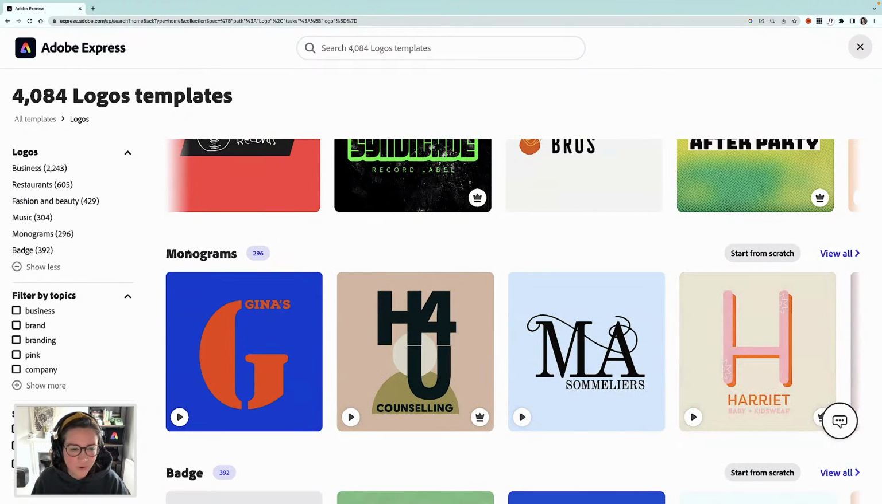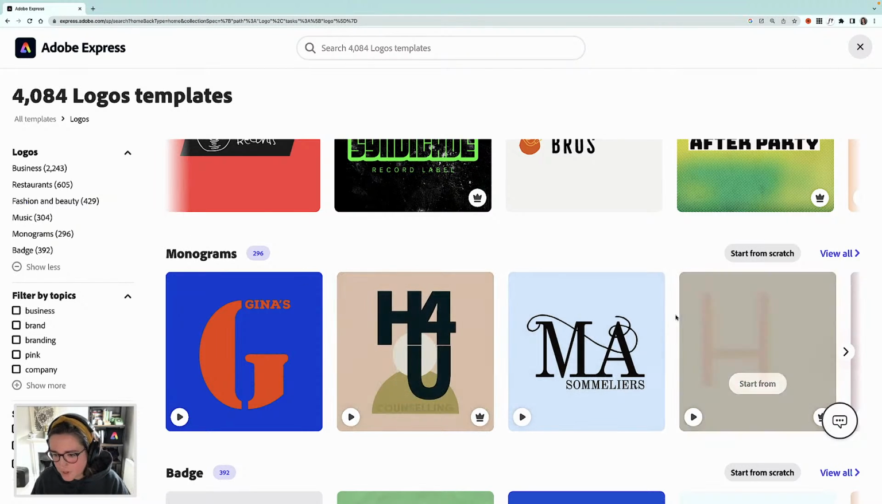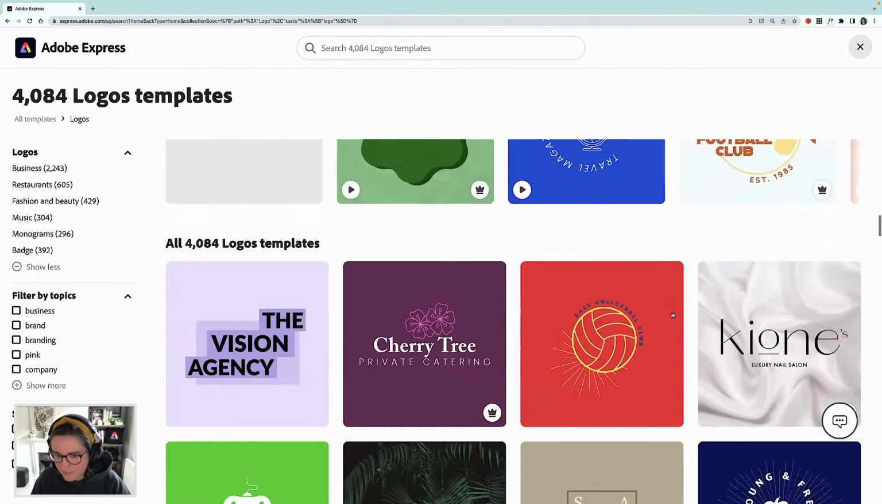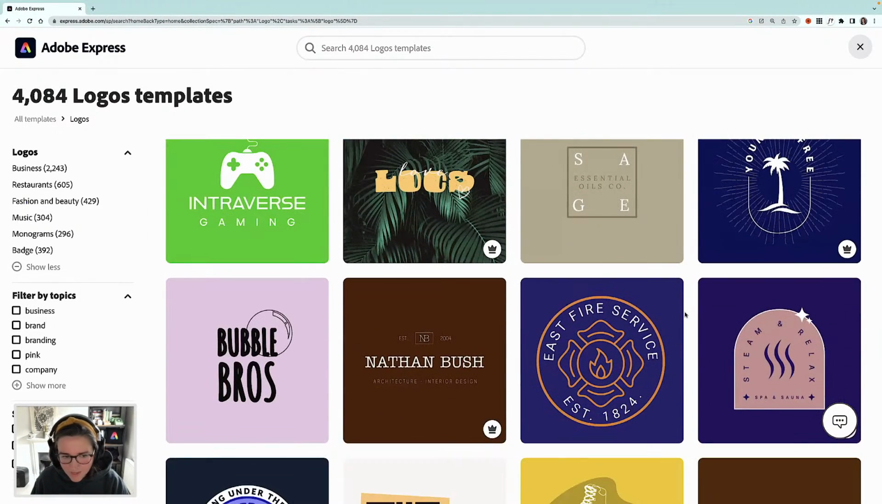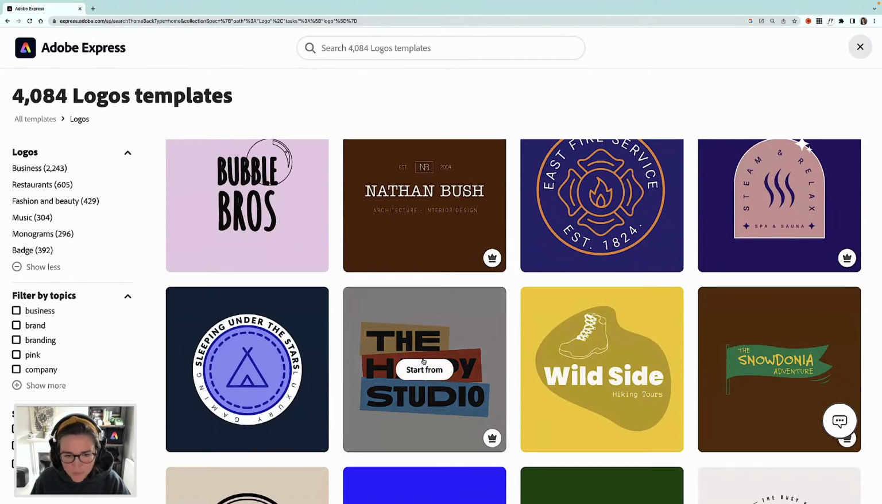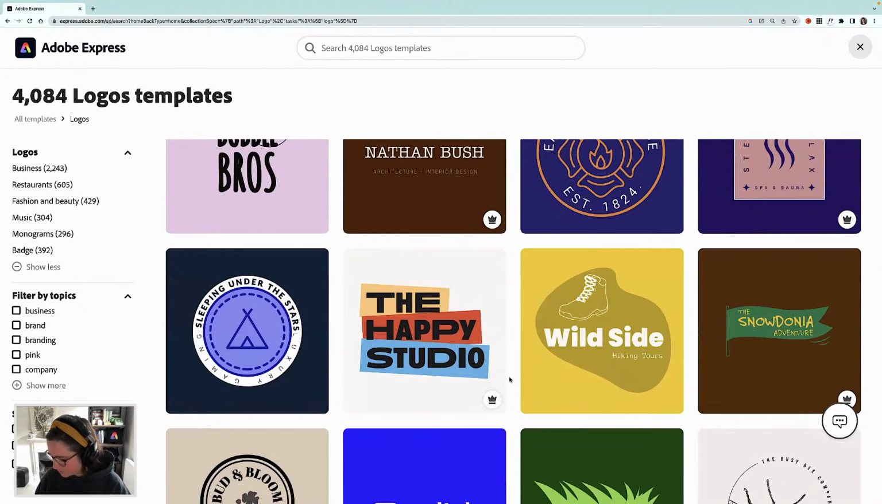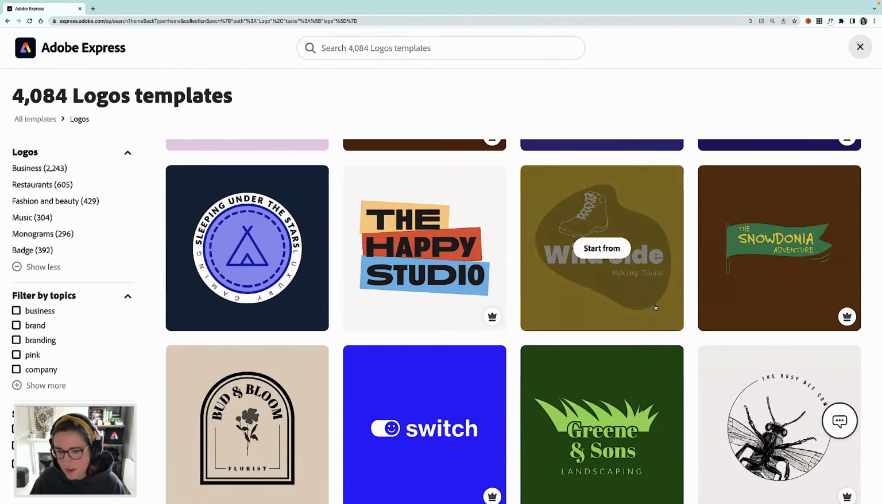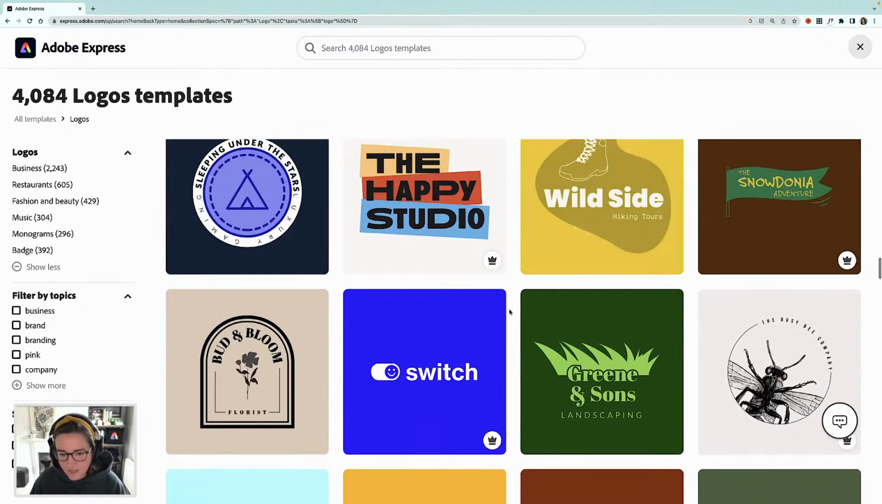You'll see that it's also filtered into types of logos as well. So these are all monograms. This one for a kids wear company is super cute. And I also really like the color palette of it as well. But I think I'm going to go for this one because I think this fits the brief of bold, punchy, exciting. Again, you'll see, and I've mentioned this before, there's a little crown. So this means that this particular logo is only available in the premium version. But as you'll see as we scroll through, absolutely loads of them are available on the free version.